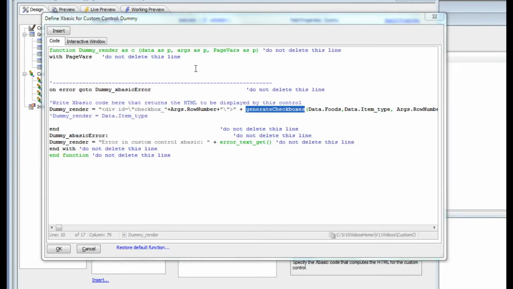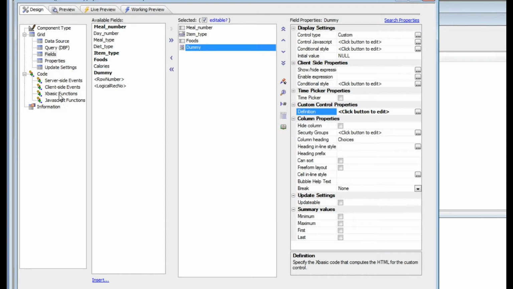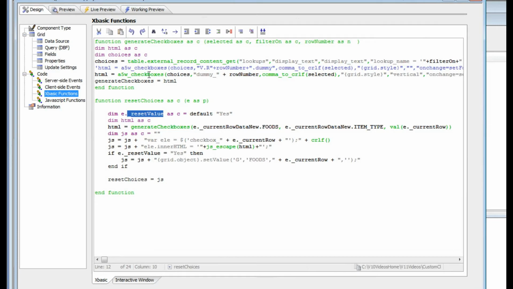So we're continuing our discussion now on how to create dynamic choices for a checkbox control in a grid. And now let's go and take a look at the definition of the generate checkbox Xbasic function. So now I'm going to go here to Xbasic functions, and if I just make this a little bit wider here, you can see here we have our generate checkboxes function.